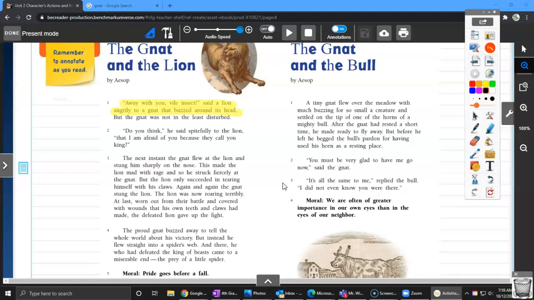I'm going to underline and highlight this last sentence because it tells me the result of the fight. It says the lion is defeated. At last, worn out from the battle and covered with wounds that his own teeth and claws had made, the defeated lion gave up the fight.